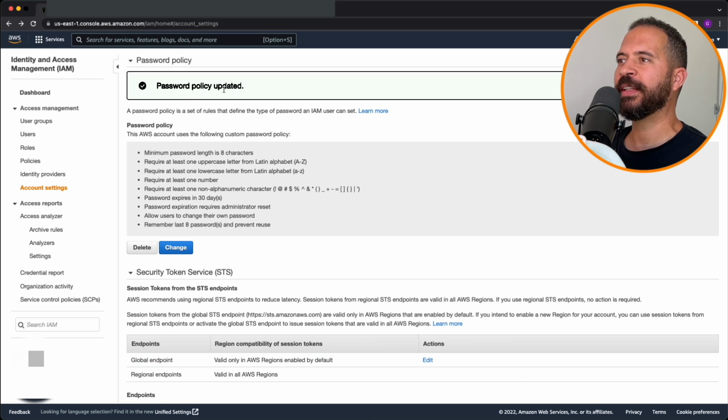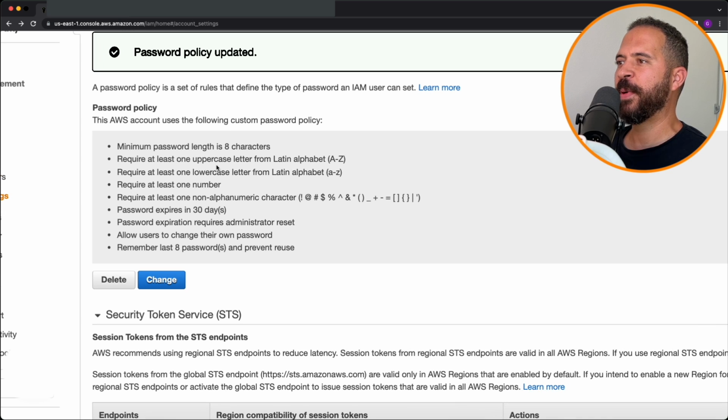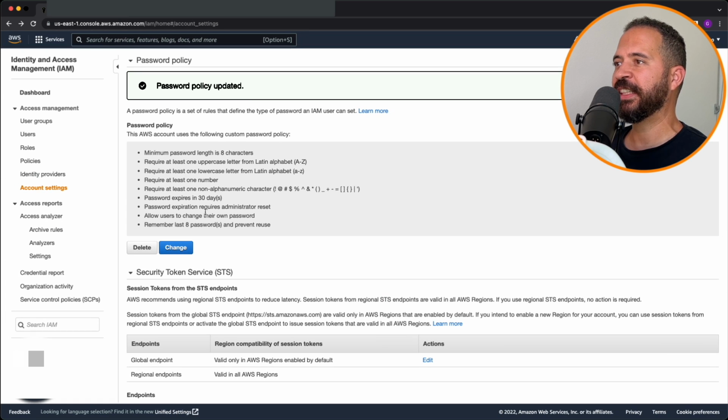Now the password policy has been updated, as this green check mark and green banner indicates. And that new password policy is as follows. It is a minimum password length of 8 characters, just everything that we selected in that last series of checkboxes. And this takes effect right now, as I mentioned earlier. So that's it, folks. It's that easy to change your password policy and to make it more complicated and to stop your end users from using password 123.